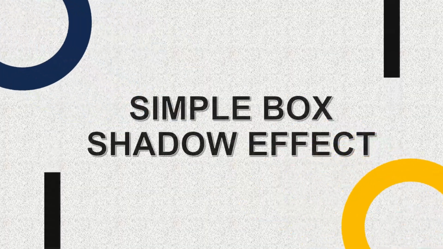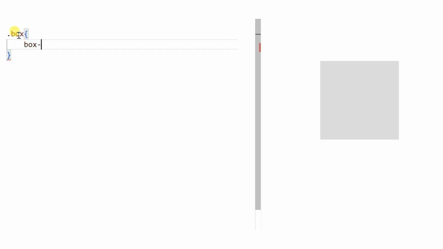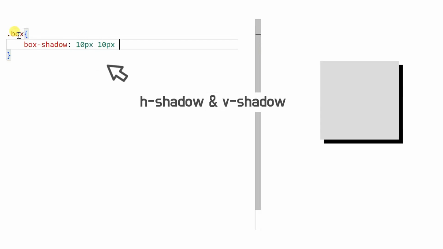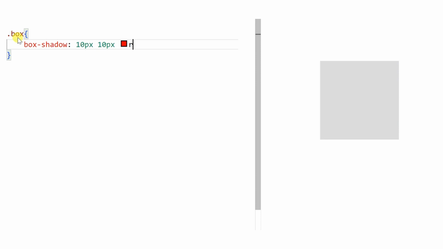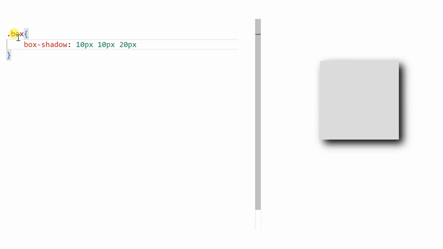Now move to the code. Horizontal and vertical shadow values are required. Black is the default color value. You can add a custom color value. Now we apply the box shadow's fourth value, blurriness.